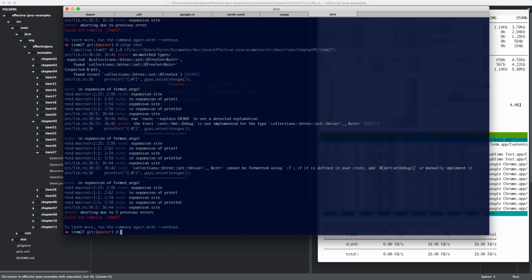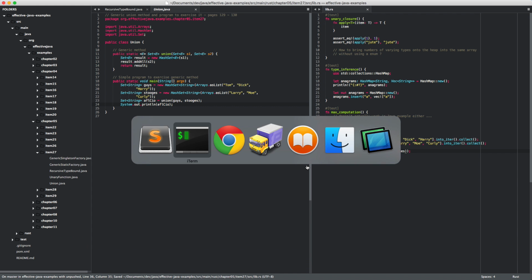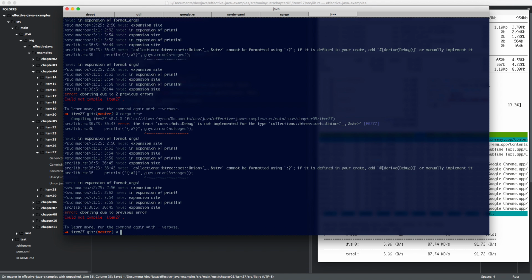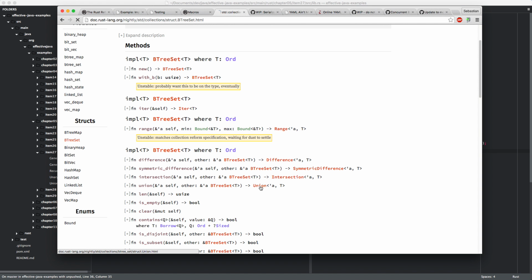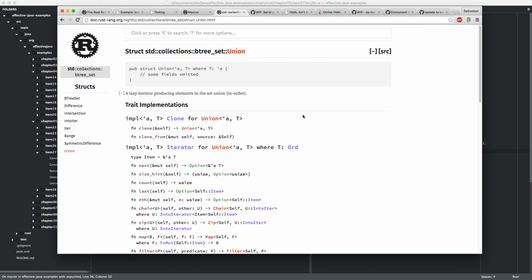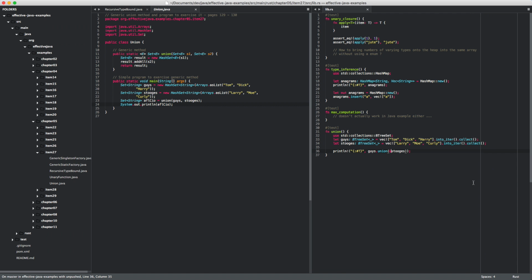Mismatched types. Oh yeah, it probably wants to have a borrow to that and doesn't want to own it. Oh no. Collections B-tree set union doesn't implement debug. How come? What's a union anyway for him? What's this union type? Can we make it printable? It has clone, it has iterators. It seems because it is an iterator, so we would have to collect on it in order to print it.